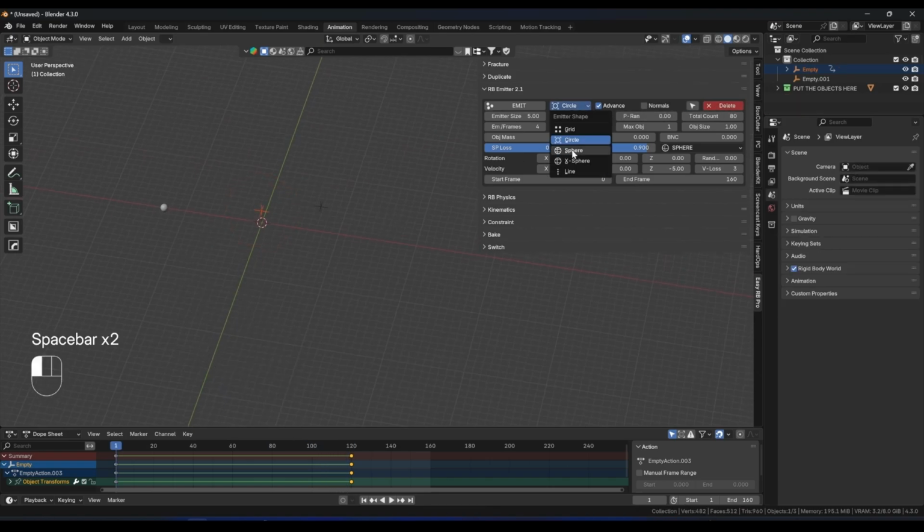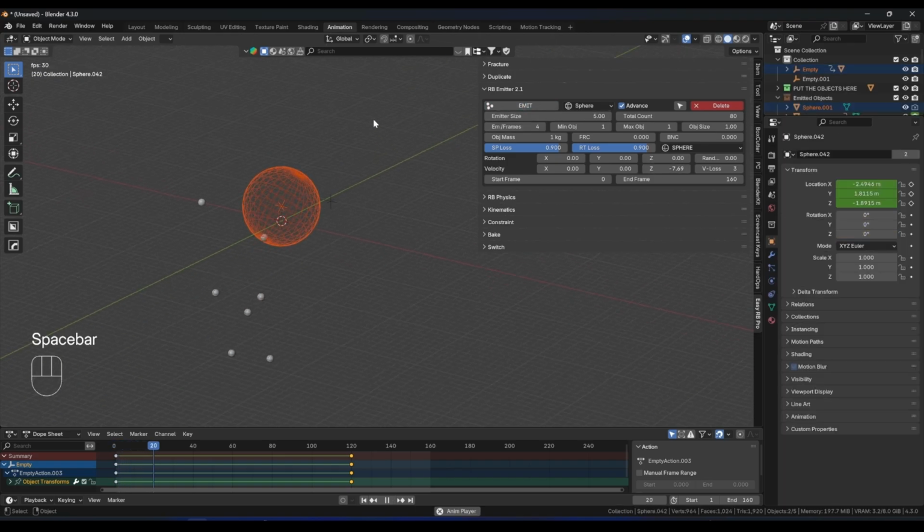Now, let's move on to the sphere shape. This was already an option in previous versions, so there's nothing particularly new here except that it now also follows the rotation of the empty.